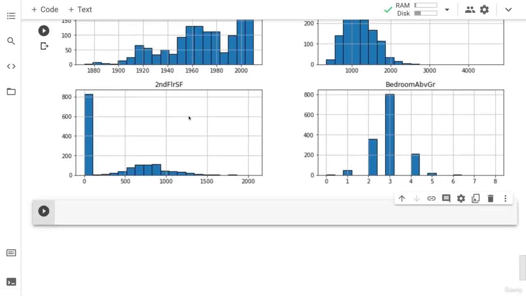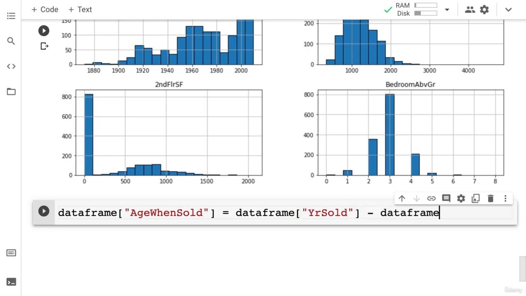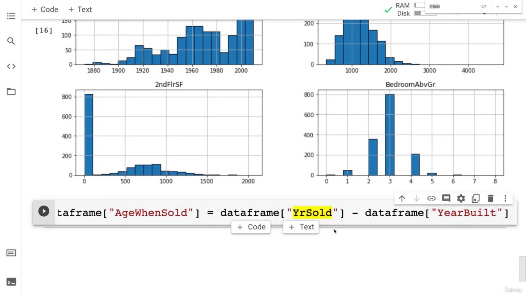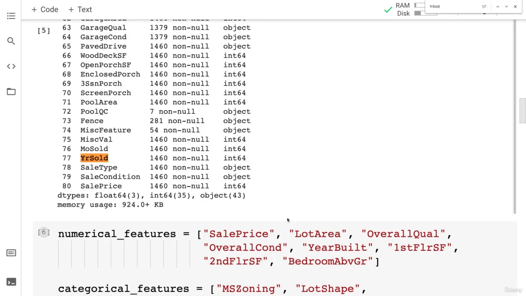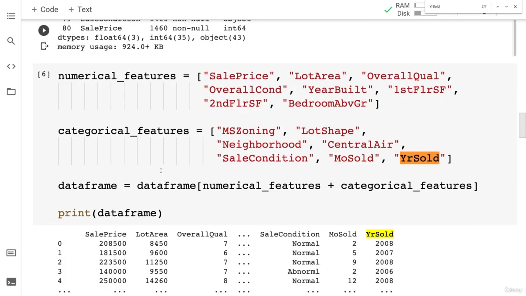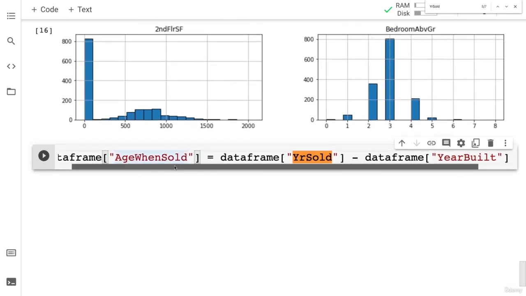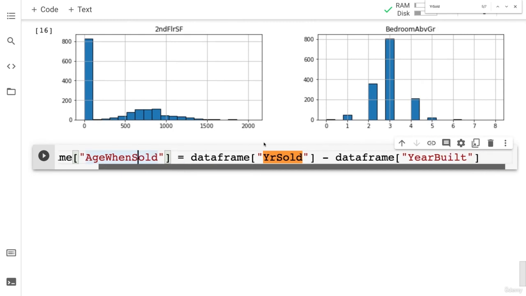So for that, I'm going to have to create a new code cell, and I'm going to have to create in my data frame a new column called age when sold. And I'm going to take my data frame, take the year sold column, and subtract the data frame at the column of year built. Just make sure you have the exact same names, because it is a little bit different, year sold versus year built. And you can verify that we do indeed have those columns in our initial CSV file. So that will give me the age of the house when it was sold.